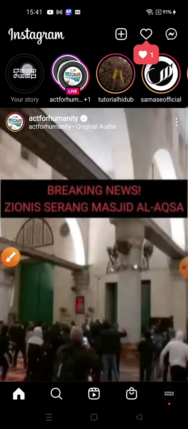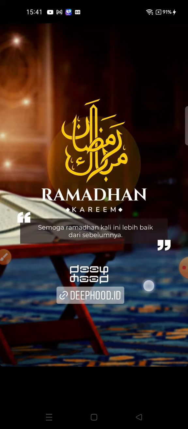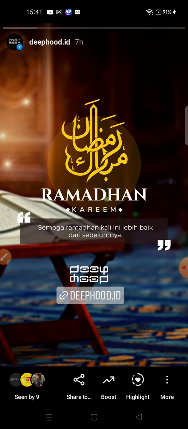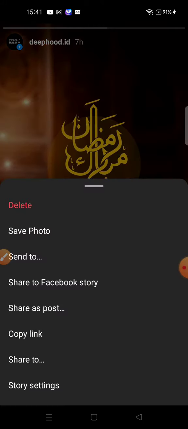Okay, and then you can tap three dots or more menu in the bottom right of the photo or video that you like to delete, and then tap delete.